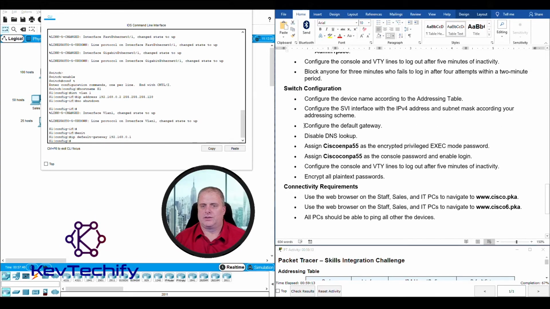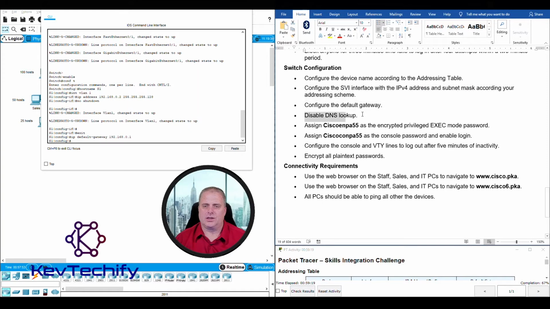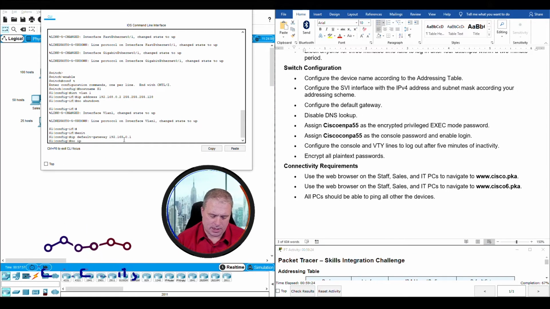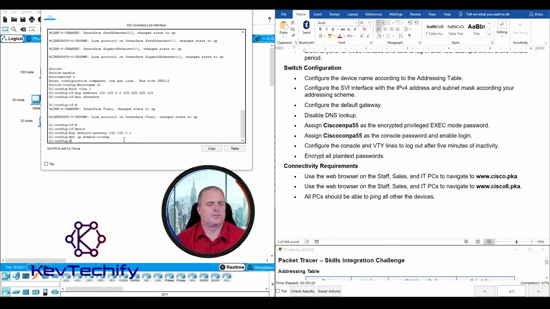That takes care of configuring the SVI and default gateway. Disable DNS lookup. The command to do that once again is no space ip domain-lookup. No news is good news.